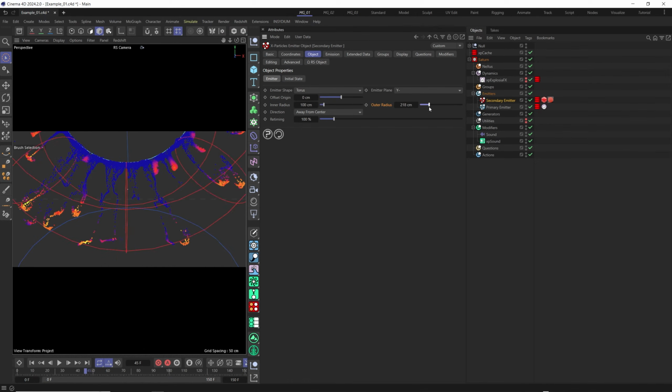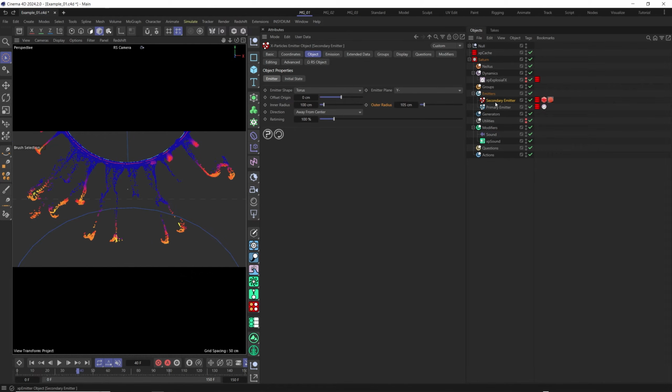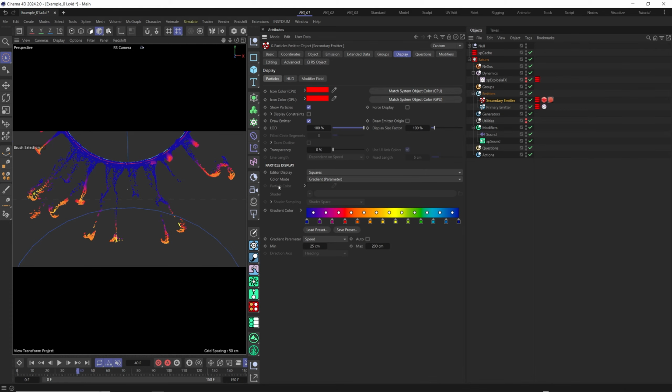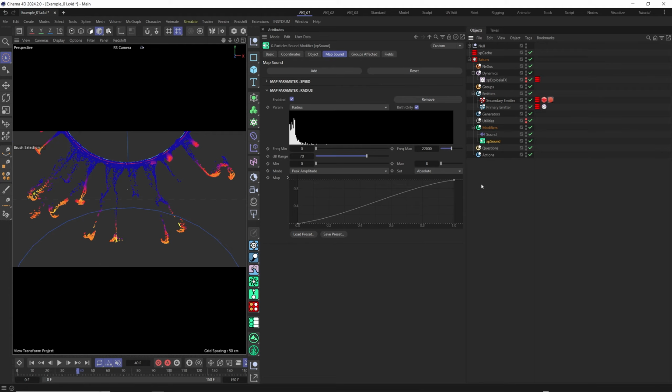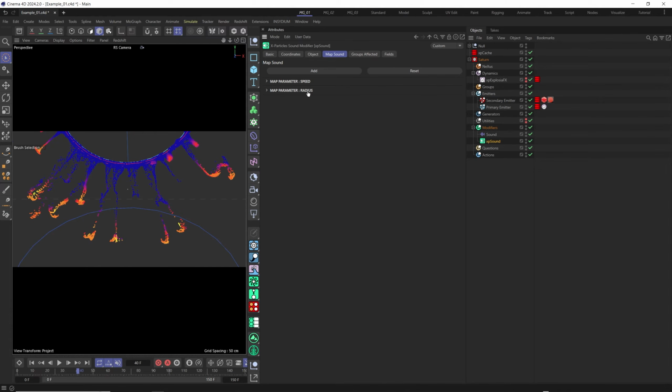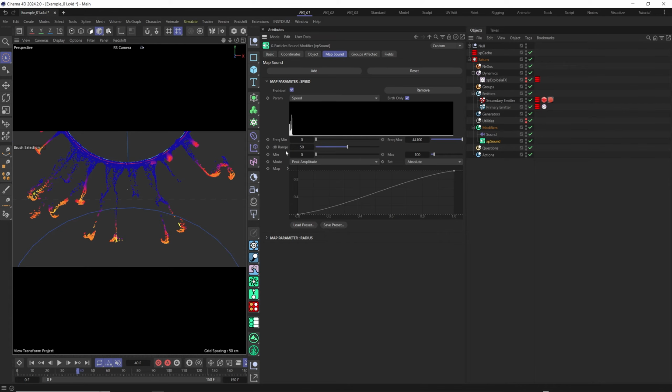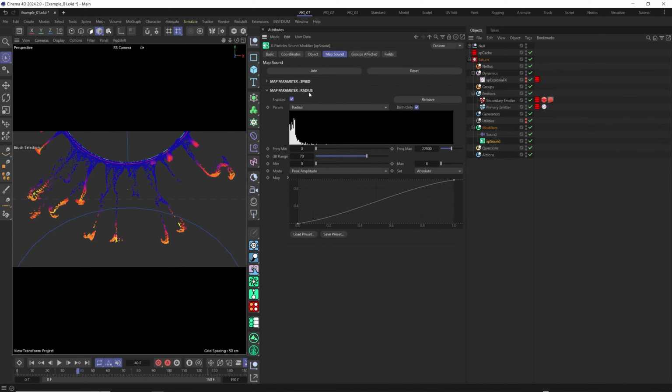You can always art direct and add to it. And in secondary emitter, in display color mode, I have selected gradient parameter and gradient color, the colorful one, and gradient parameter speed, minimum 25 and maximum 200. In xpSound here, we have also speed and radius parameter. The speed, the dB range is 50, frequency max 44, and minimum and maximum speed is between 0 and 100. And also radius, the dB range is 70 and minimum radius is 0 and the maximum is 8.